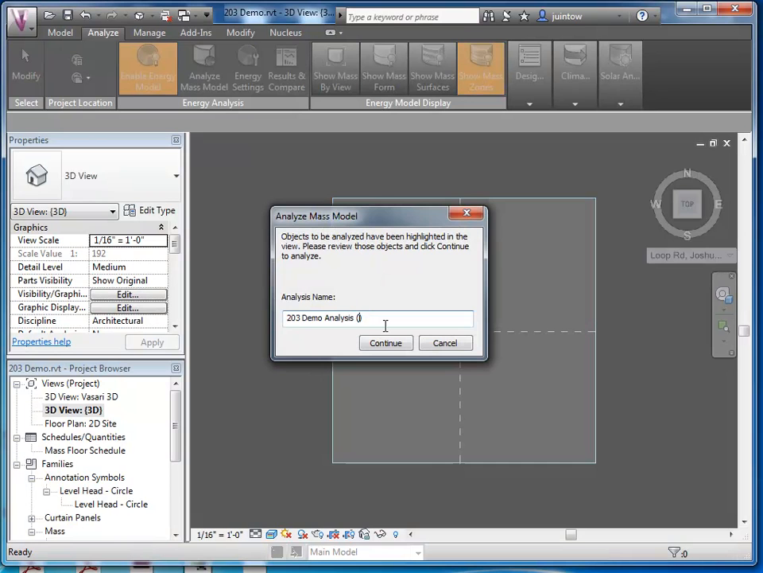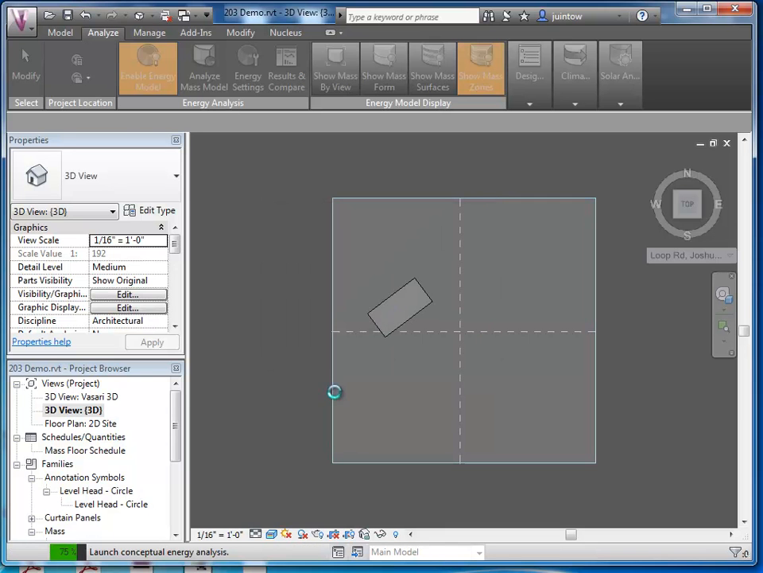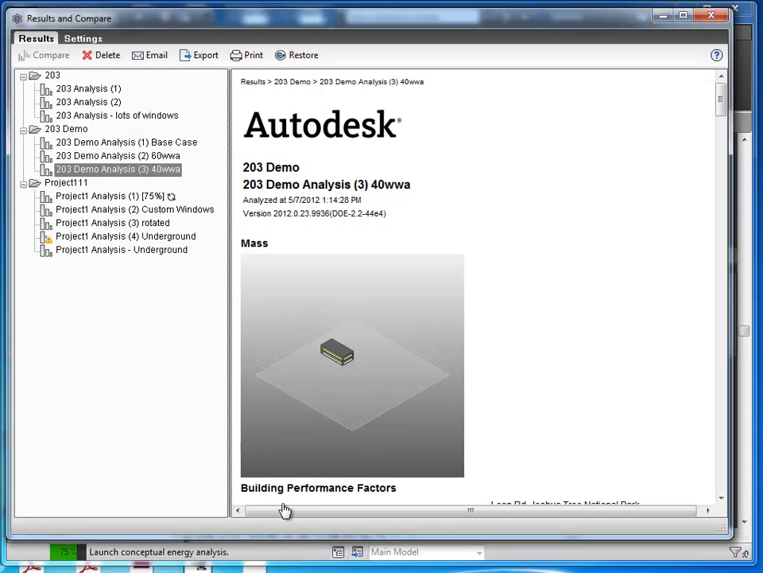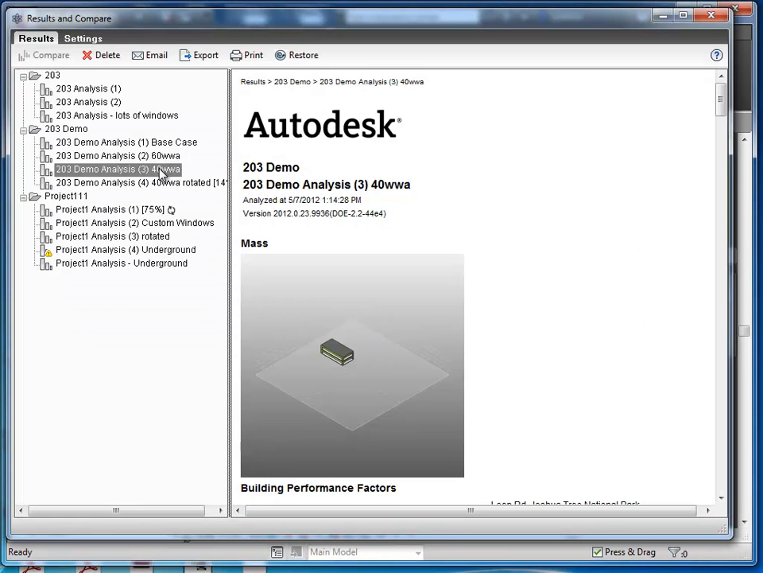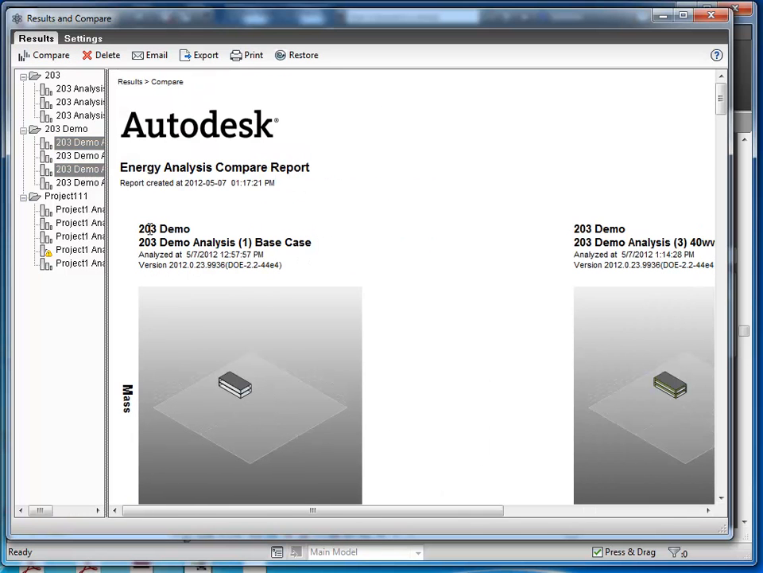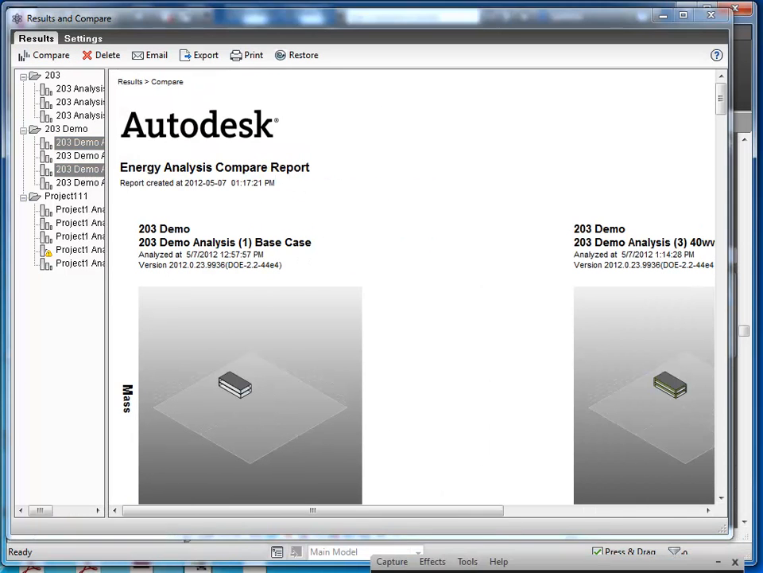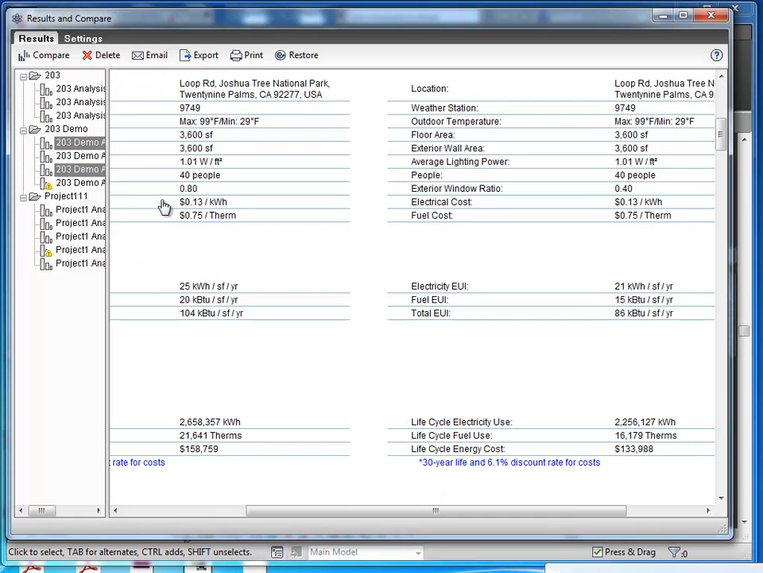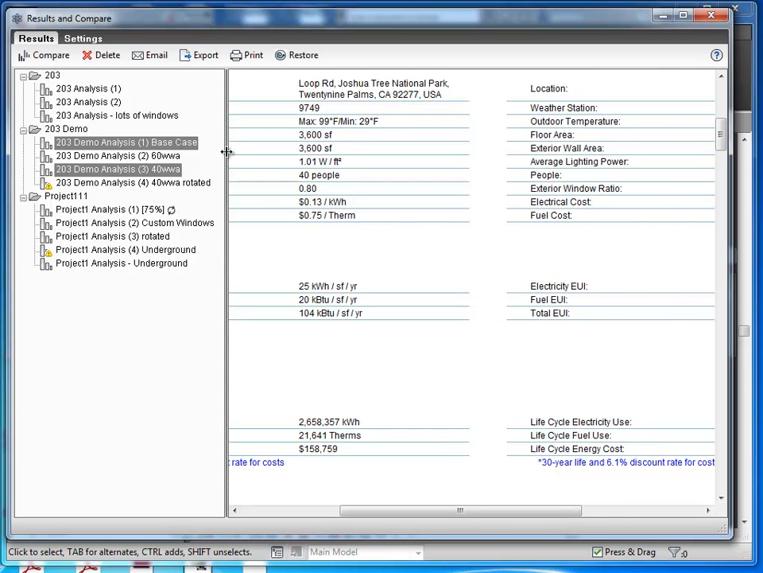This time I'm going to name it number 4, and I'm going to call it 40 window wall area rotated. And run that one. Now my 40 window wall area has completed, so I'm going to select both of these and compare these two. When I compare my 40% to my 80% window wall area, you can see that here, and you can also see it in my file naming.